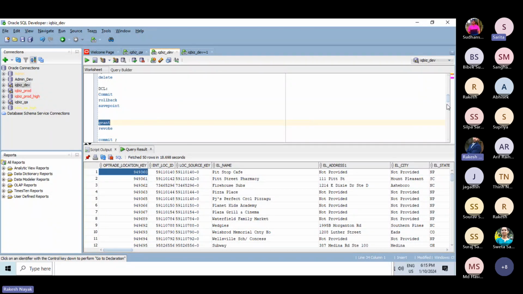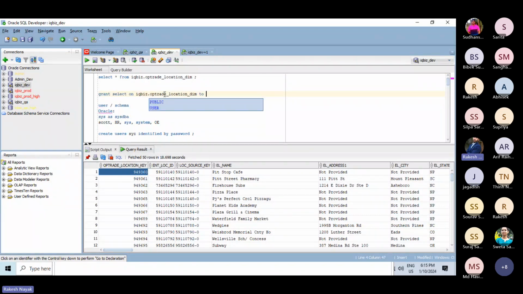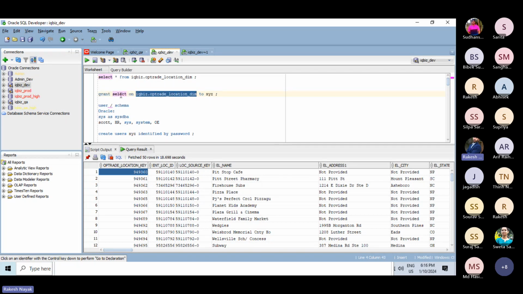Say we created a user called XYZ, and I want to provide that user access so that this user can read from this data. Generally, what we can do is grant select on this table to XYZ. Now this XYZ user can select the records from this table, but he cannot alter, insert, or delete until and unless I provide the grant. So this is the database security.